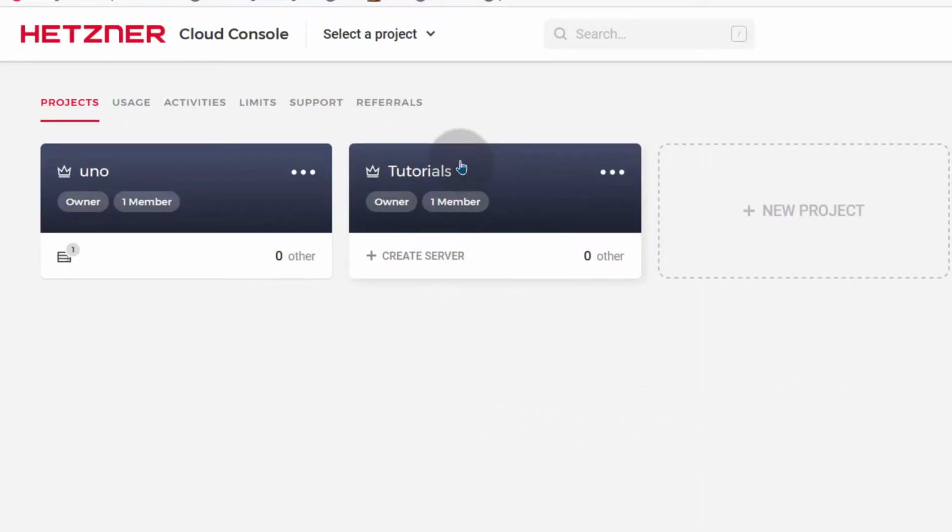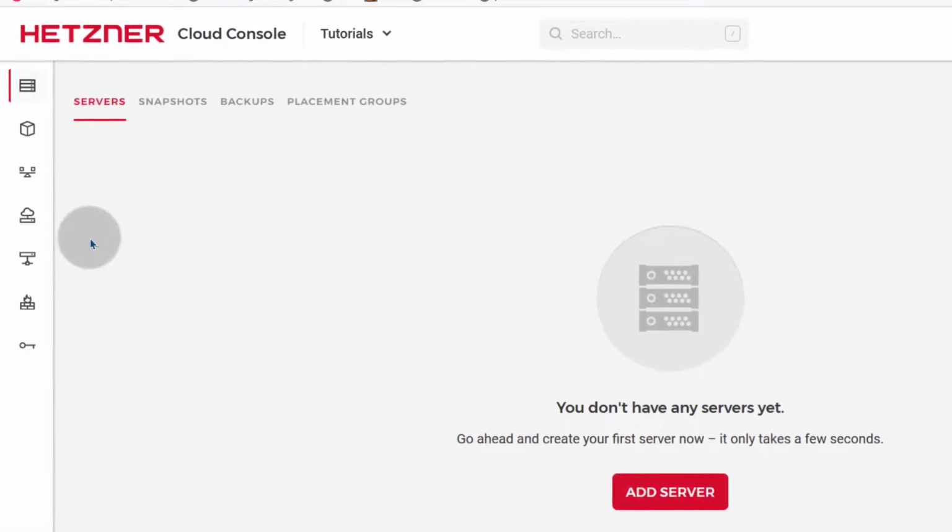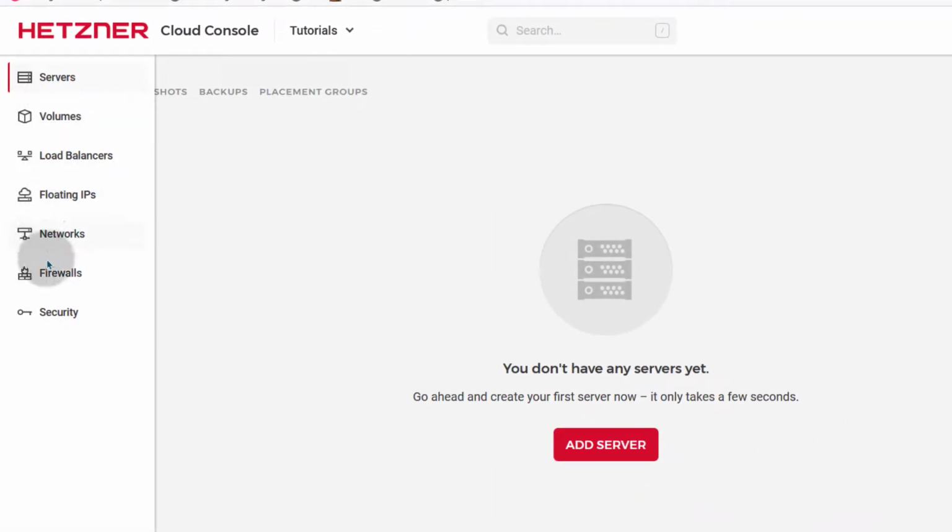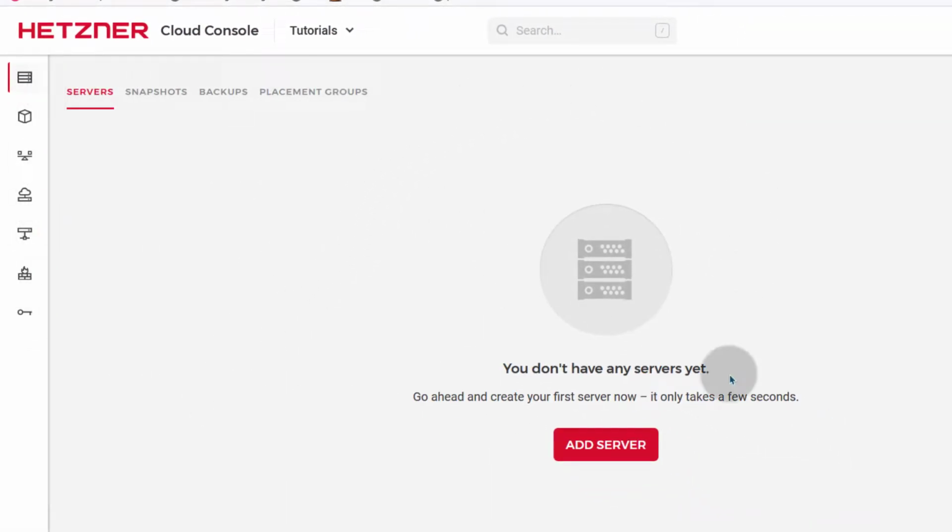Inside of this project, if I click on it, I can do different things. I can deploy any of these items that I want for this project. I want to first of all deploy a VPS Cloud server. So I'm just going to click there on add server.